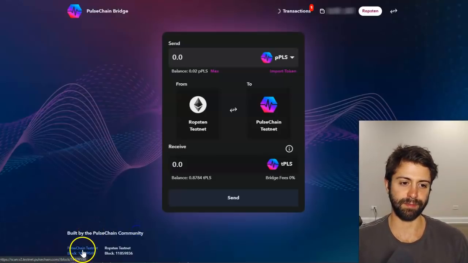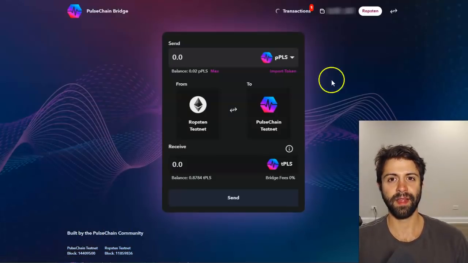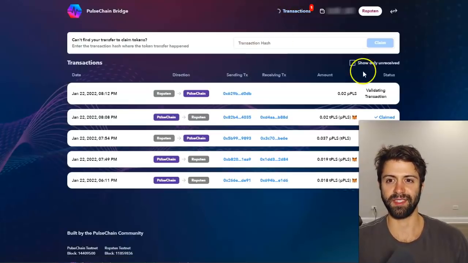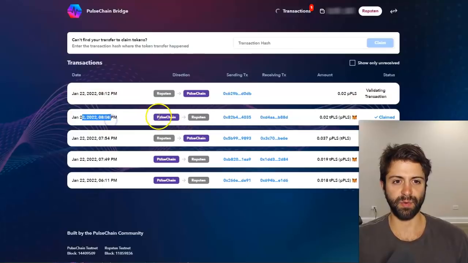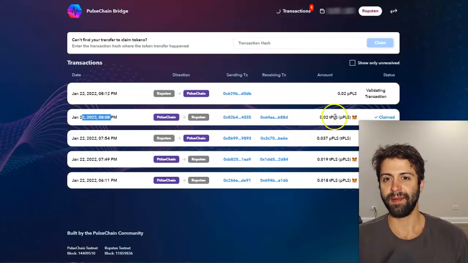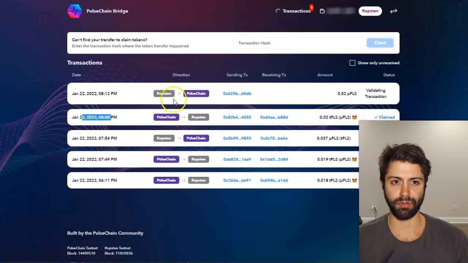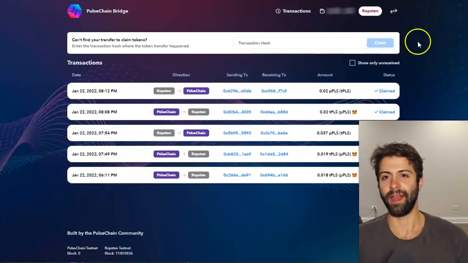And we've got links out to PulseChain Testnet and Ropsten Testnet here. But let's go back and take a look at the transactions and see if it's okay. So it's validating right now. We're in the validation phase, and you can see that this was the previous transaction. We went from PulseChain to Ropsten, 0.02, claim that. And now we're just going back from Ropsten to PulseChain. So 0.02. Okay, and we claimed it over there.